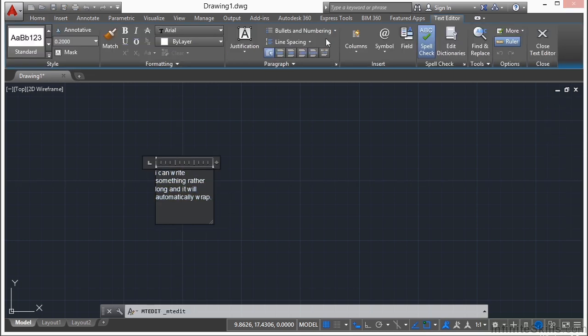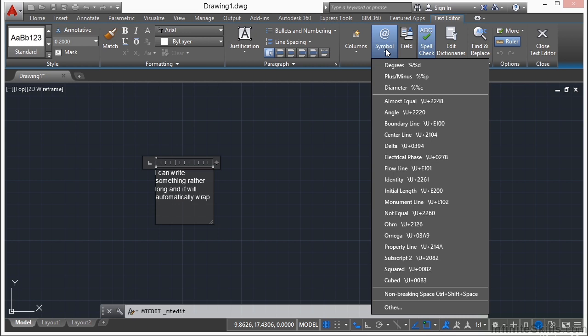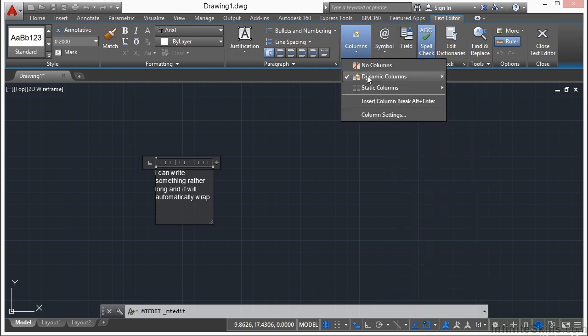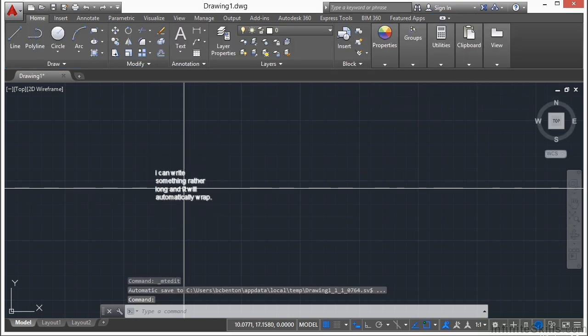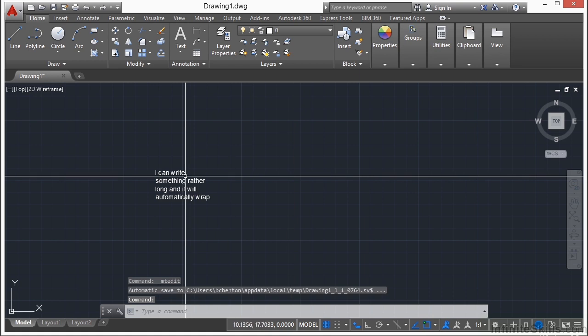This will bring up a contextual ribbon called the Text Editor ribbon. And you can see here you have a lot of different options to you that look very much like a text editor or a word processing program. You have Find and Replace. You can have different dictionaries. It has a spell check for you. You can insert fields, special symbols. You can even change these into columns if you'd like. You can do it manually or automatically. This is really handy for large notes.